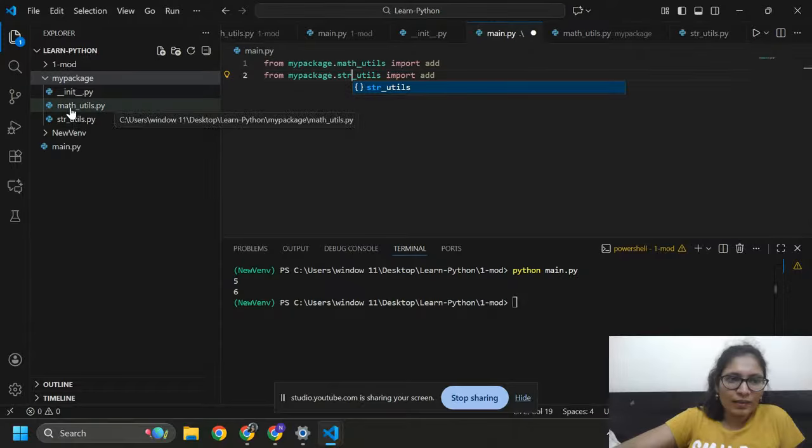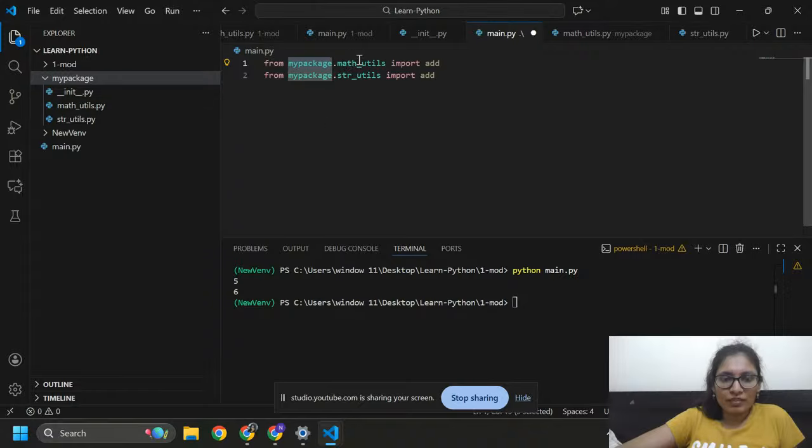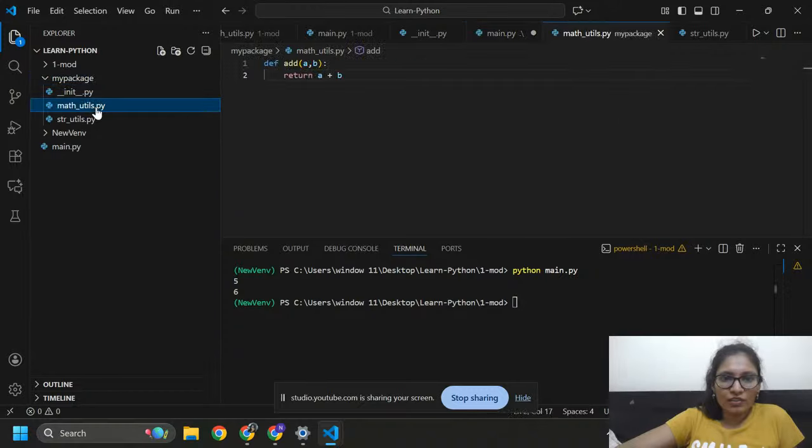So we have math_utils. From my_package, this is the folder name. I'm saying it again so you don't get confused. This is the file, my_package.math_utils, and again I'm using the add function from here. You can see here I have add.